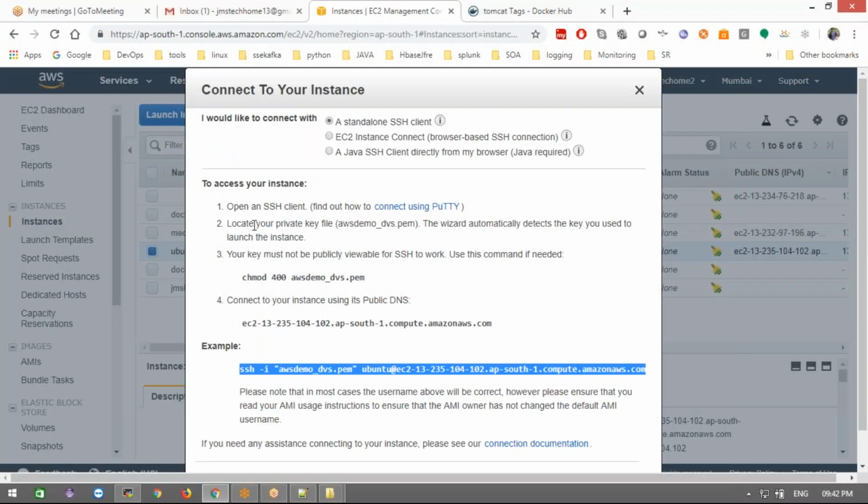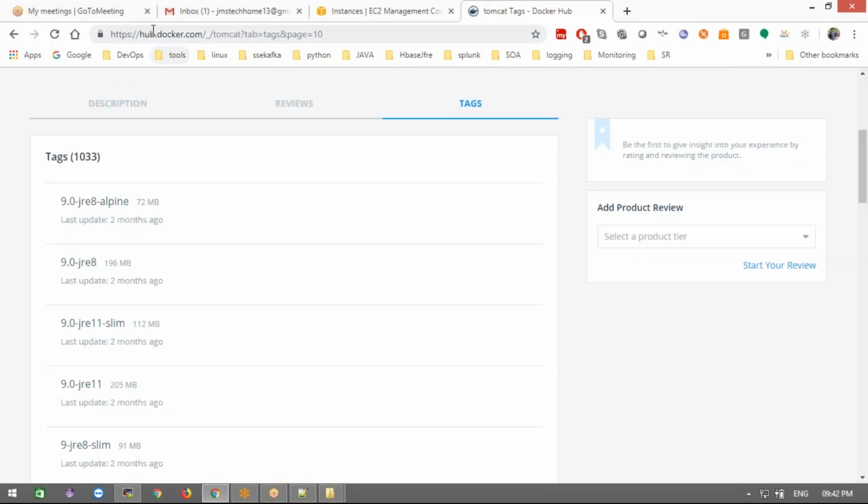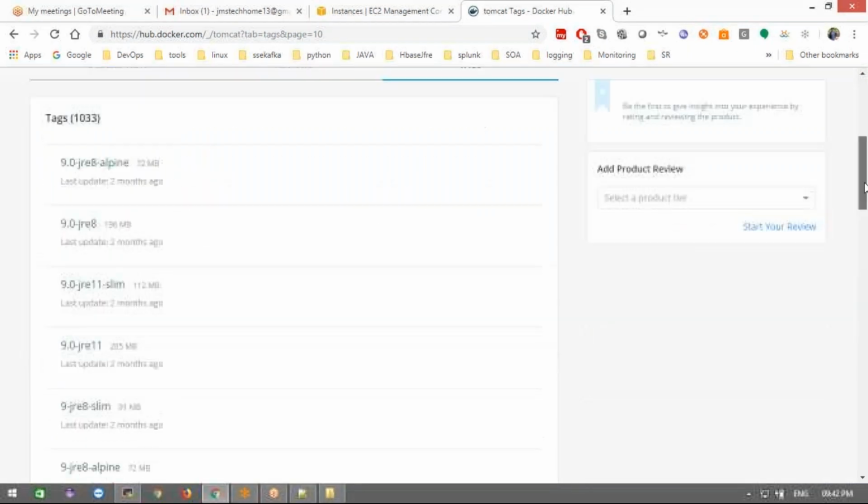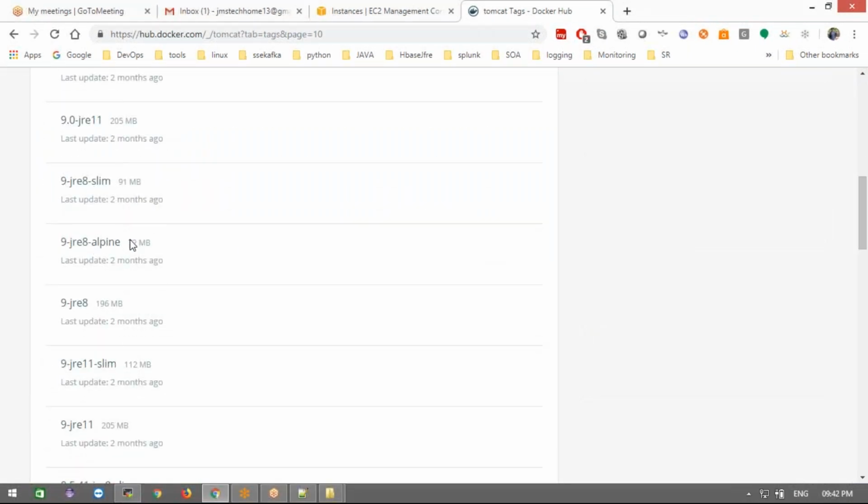Let me take one of the base images. I'm going to go to dockerhub.com, that is what I just searched, right? The Apache Tomcat image on Docker Hub, and I'm going to take any one of these bases. This is a tag, okay, any one of these I'm going to take. Now what is that?